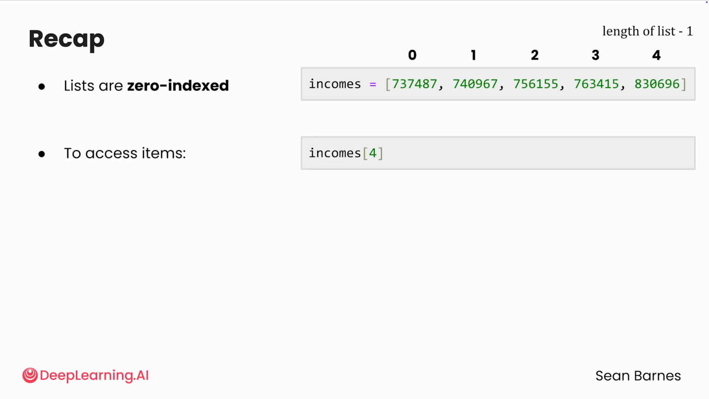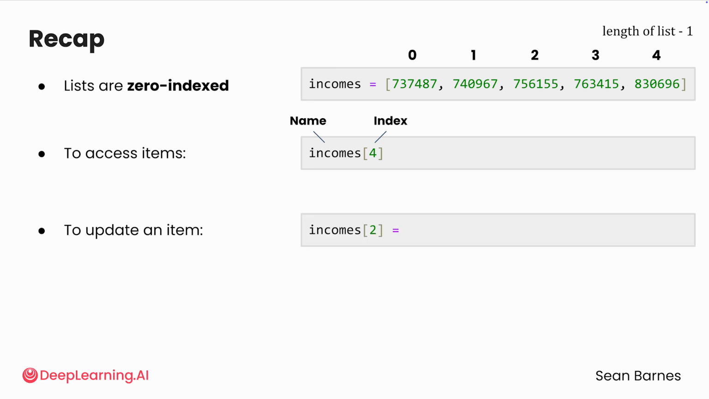So if there are 10 items in a list, they have indices 0 through 9. You saw that you can access items using this command, the name of the list, a set of brackets, and inside the brackets, the index you'd like to access. You also saw how to update an item. So in this code, incomes2 acts like a variable. Acts like a variable means that incomes2 is a name for the third item in the incomes list, and no matter what value incomes2 contains, it will always be called incomes2. Use the command incomes2 equals some new value, and the value inside the list will be updated.